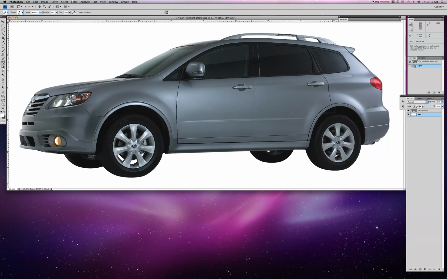Okay, welcome to the retouch tutorial series. Today I'm going to be working on highlights on objects. In this particular case, obviously it's a car. I've had a lot of requests for this, so let's get started.